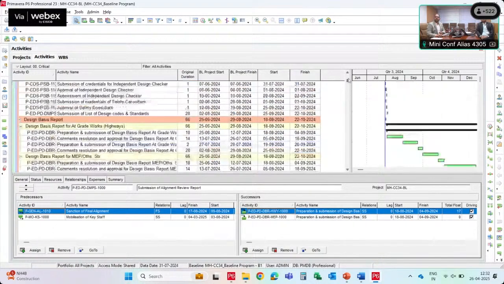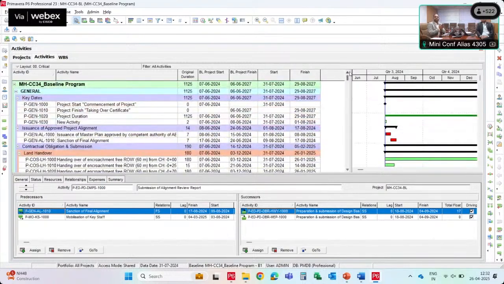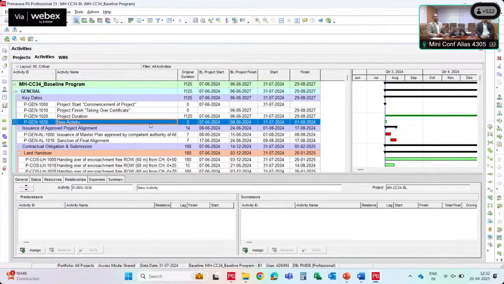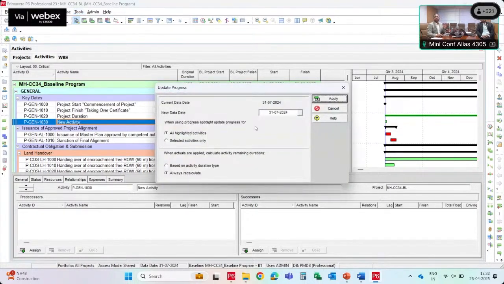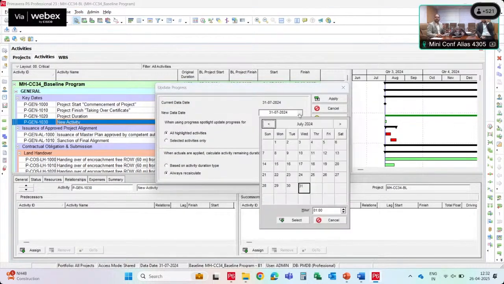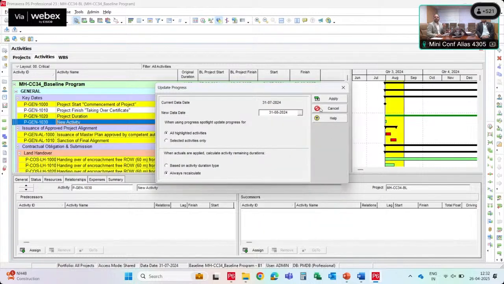Apart from that, there is also an auto updates method available, where once the baseline is completed, if we feel that the project is working based on our baseline, we have an option in the tool here, update projects. So once we select this date, it will highlight and update automatically. Like if I shift from the 31st of July to the 31st of August, it will highlight those activities and apply actuals.